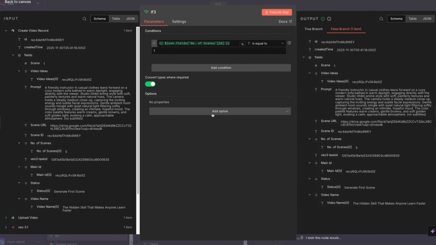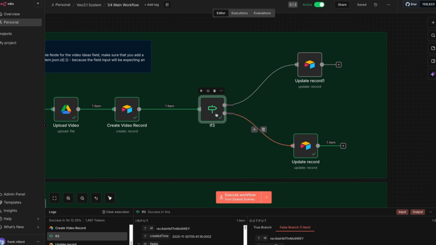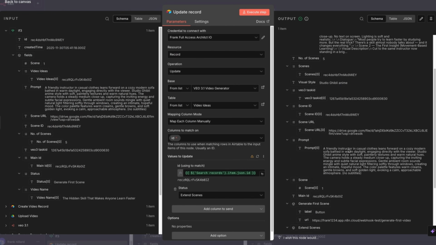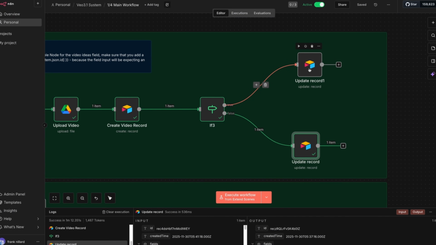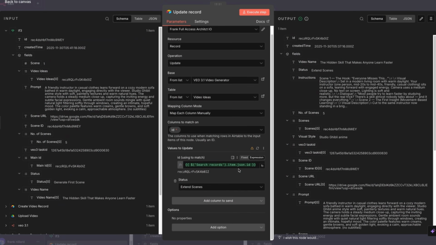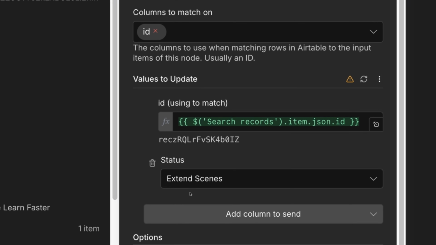So the number of scenes is equal to 1. What I mean is that the number of scenes is equal to 5. So that's why it's false, okay? Because the total number of scenes is equal to 5, it's not 1, then we're updating the record accordingly. And if it's only 1, well, we are finished. We're finished with it.